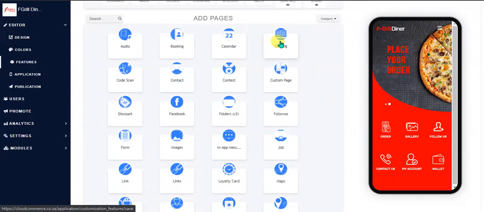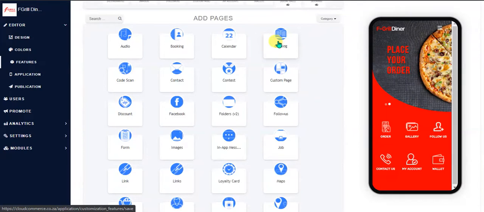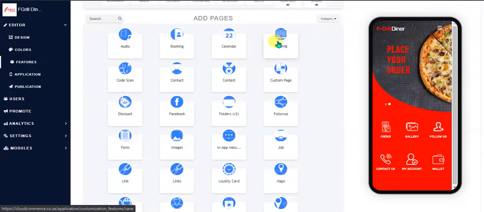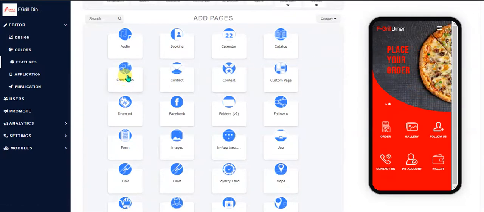We've got a catalog. So it's just an image-based one. You put a product name, product description, image, and price. Then we've got some other cool modules that you can add onto that where people can inquire on a product, etc. as well. Code scan.